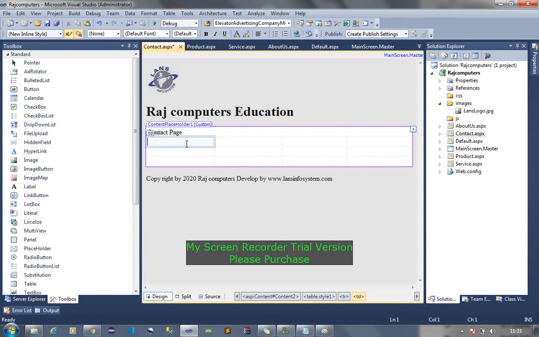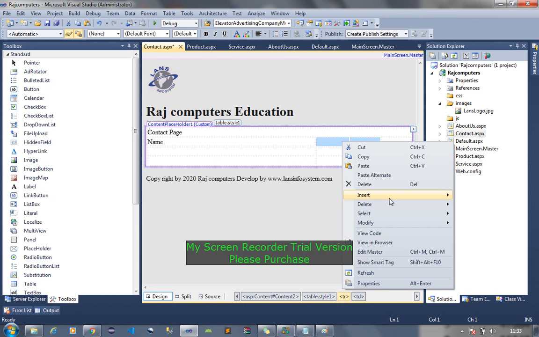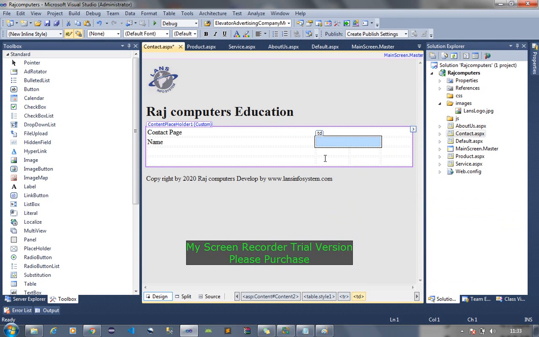So I'll be using this, and I'll be saying CONTACT, contact page. Here I'll be saying name of the company is what? I merged it, modify merge cell. Name of the company is Raj Computers Education. Address, I'm saying address Pavana Nagar.